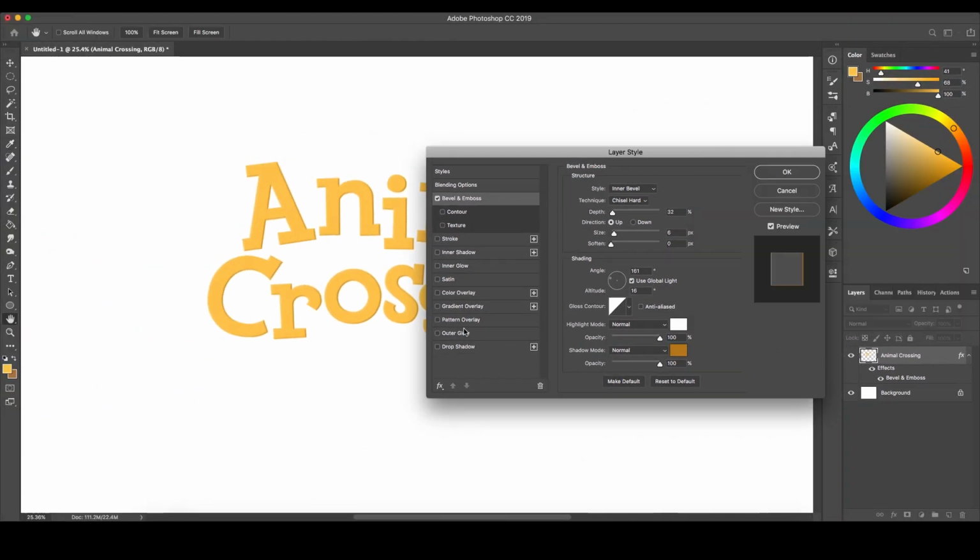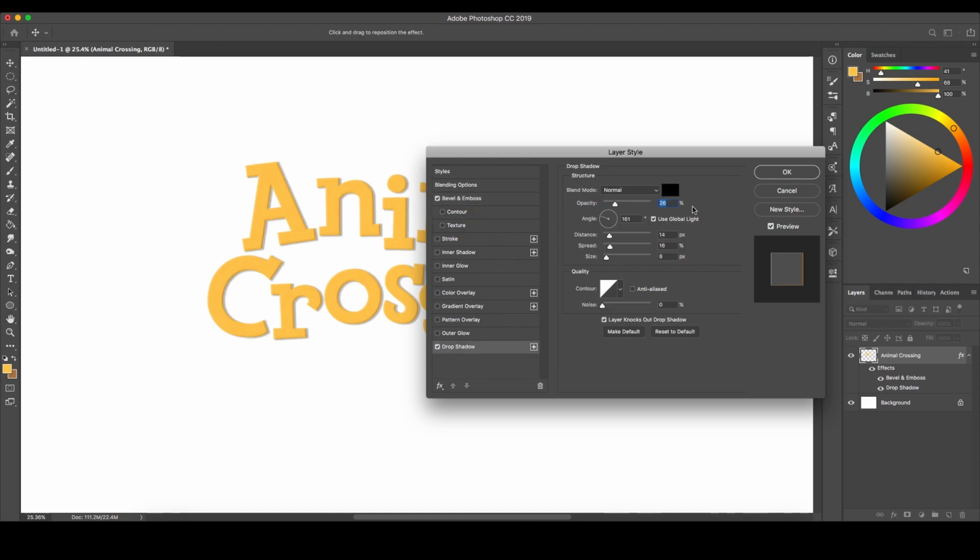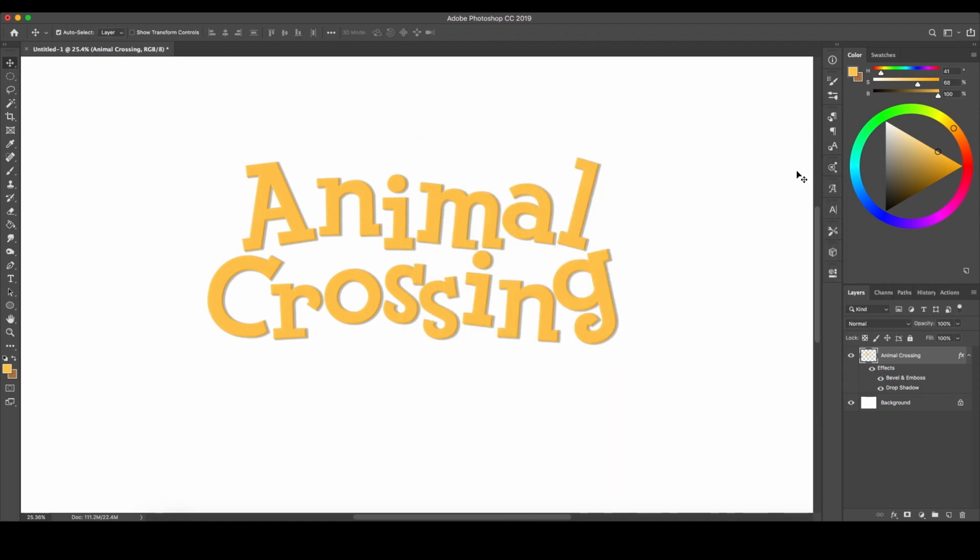Next, click Drop Shadow and go to Structure. Set your blend mode to Normal using the color Black, the opacity to 26%, change the angle to 161 while keeping the global light on, set your distance to 14, your spread to 16, and your size to 8. For quality, set your contour to linear with anti-alias turned off, and set your noise to 0%. Depending on the size and text of the font you use, you may want to tweak your settings to something a little bit different.